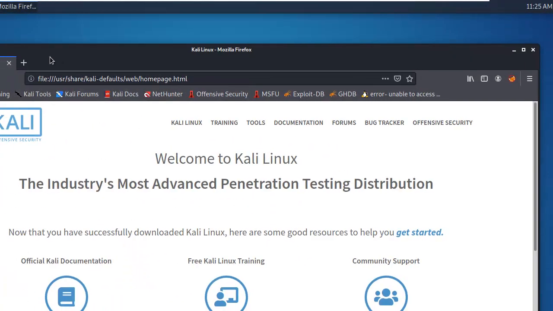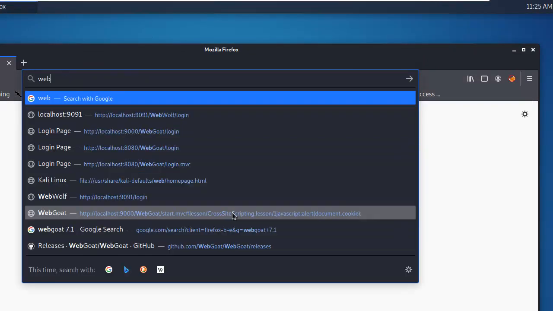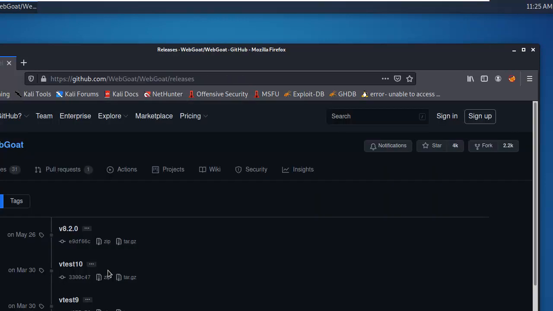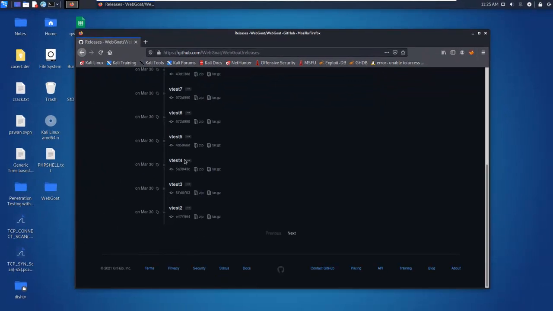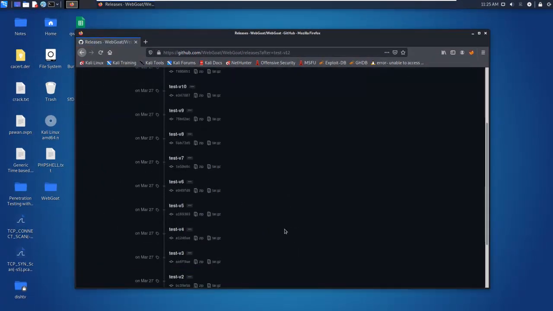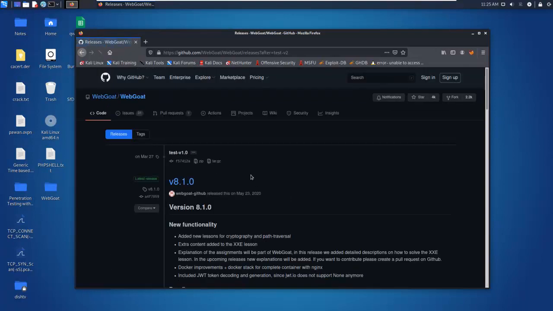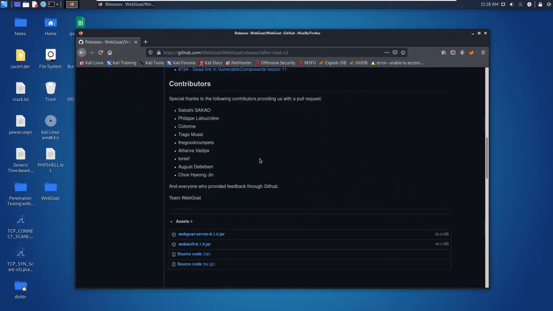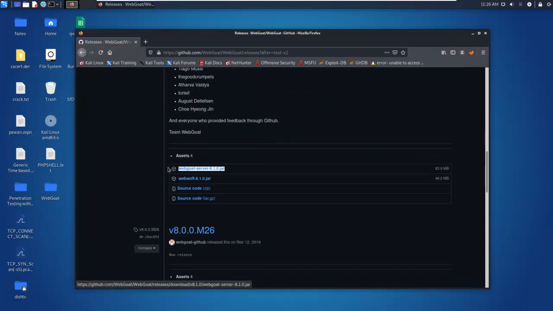Open your browser and search for WebGoat 8.2. Okay, and now WebGoat. So look for this WebGoat releases. So click on it. These are all the releases for WebGoat. What we are searching for is a jar file. See, this version 1.8.0. Just scroll down and you'll see a web server jar and WebWolf jar.